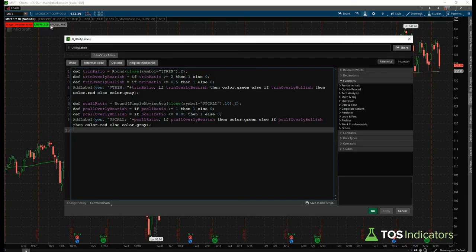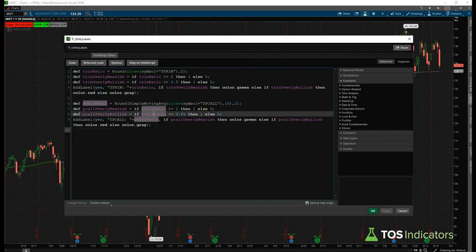Perfect. So the put-call ratio is showing the 10-day simple moving average as 0.97, which is not above 1 and not below 0.85, and thus we're in the neutral gray territory, although we are super close to the overly bearish scenario, off by 0.03.